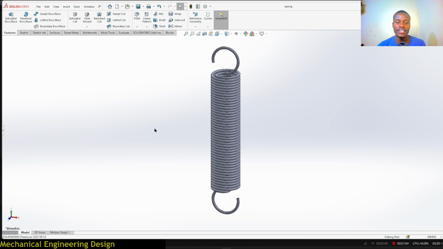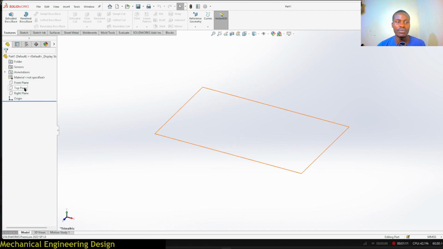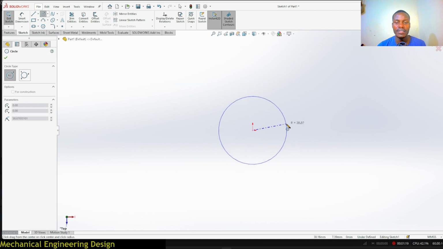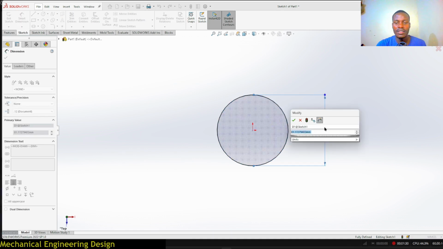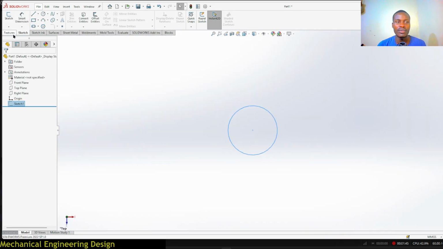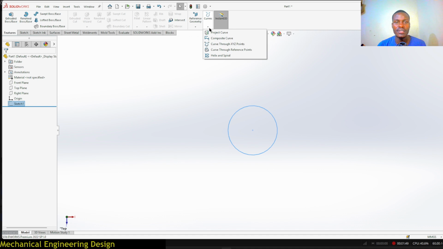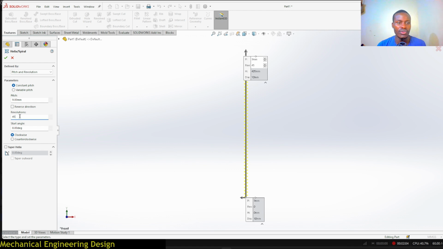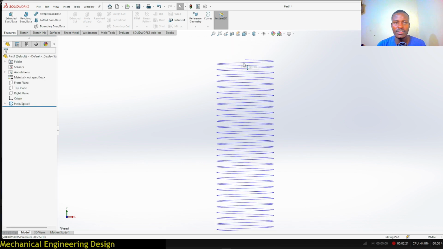So let's get started. We shall make our sketch from the top plane, pick circle, specify smart dimension, diameter of 10 millimeters. Then we'll exit and go to features. On curves we'll select helix. Now on front view, like this. Revolutions, we'll keep 45 revolutions. And then on pitch we'll keep it at 1 millimeter. And then okay, like this.